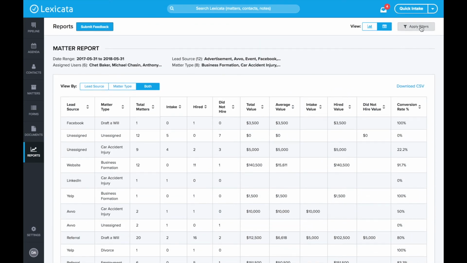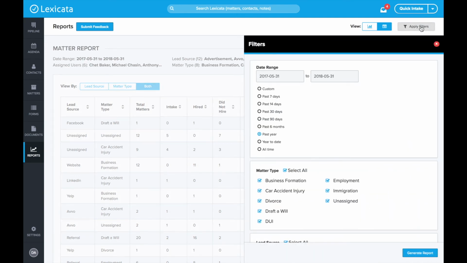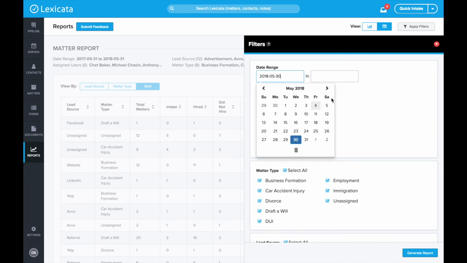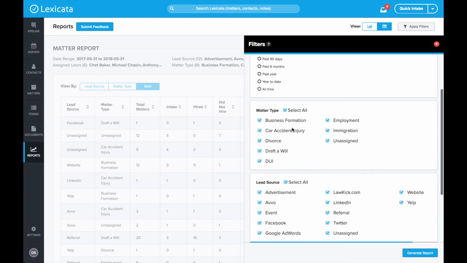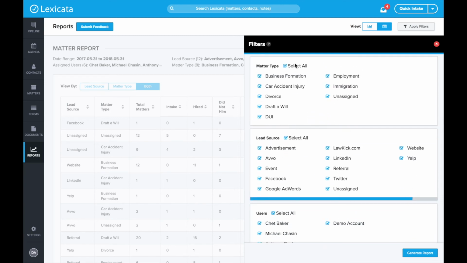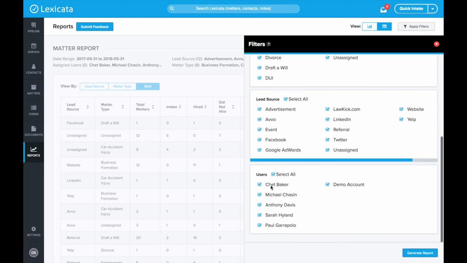Last thing I'm going to show you guys here is the filters button. So as you might expect, you can use this to filter out what data you want to look at. And you can filter by the date range. So again, by default, it's going to filter by the past 12 months, but you can break it down by past 7 days or past 90 days. We have a bunch of different preset options here. And you can also do custom and put in your own date range for whatever time period you want to look at. You can filter out certain matter types, certain lead sources, certain users.